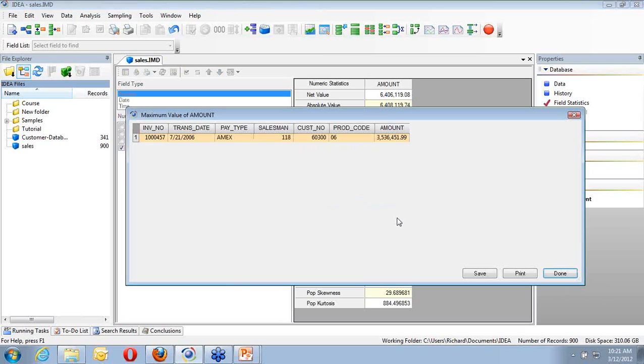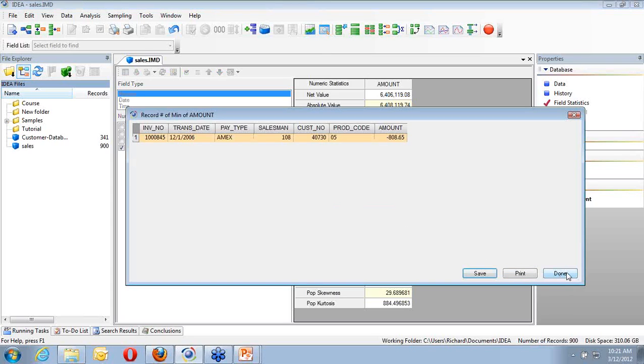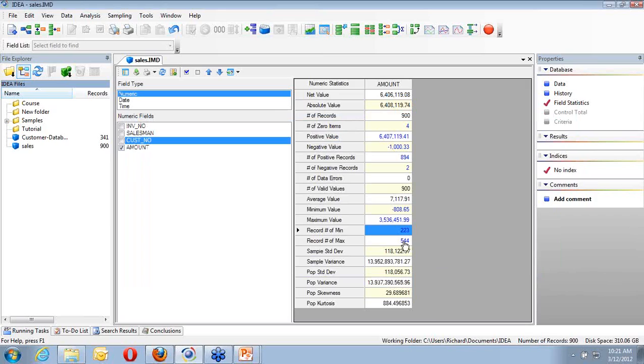This is someone with a very high value American Express card, 3.5 million. That's a nice credit limit. It tells me which record is the minimum, that one, and which record is the maximum.